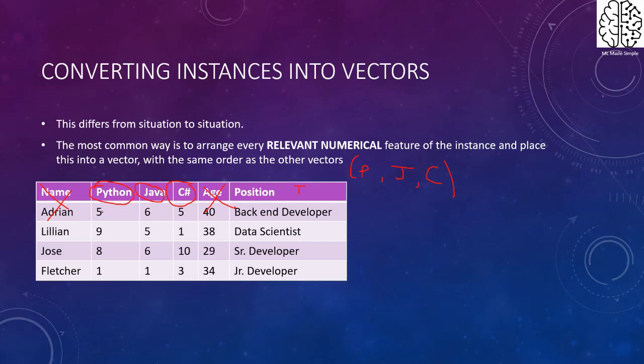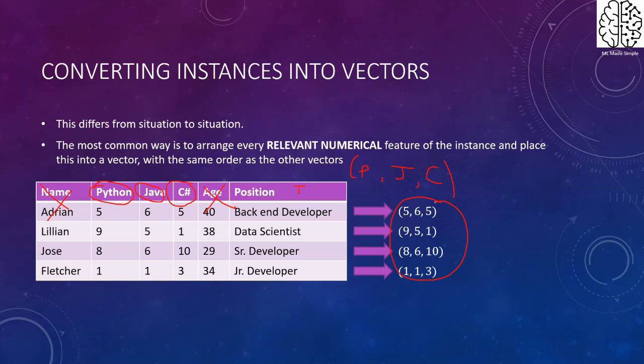So if we go ahead and start with this one for Adrian, then the vector we create is 5, 6, 5. For Lillian, 9, 5, 1. For Jose, 8, 6, 10. And Fletcher, 1, 1, 3. And you can see we have these nice vectors, which become incredibly useful. Most of machine learning is actually based on vectors and matrices. K-nearest neighbors is really nice because it only uses vectors. We don't have to worry about using more advanced linear algebra, which is always a good time.